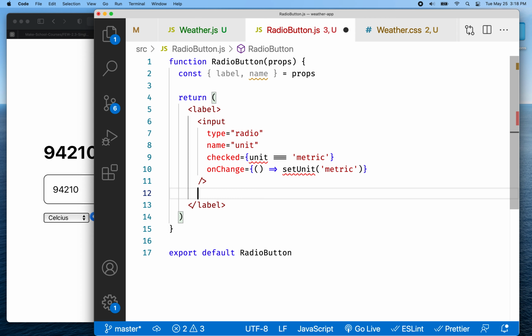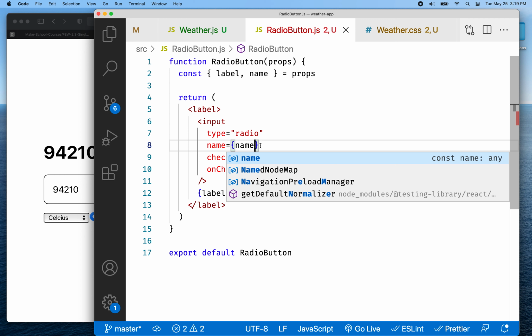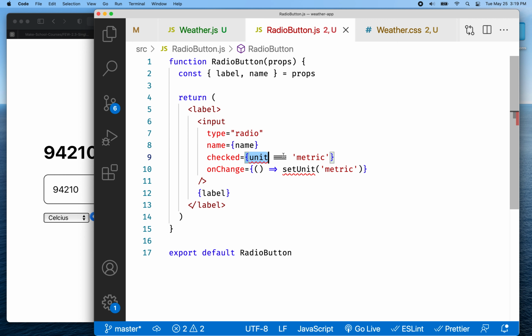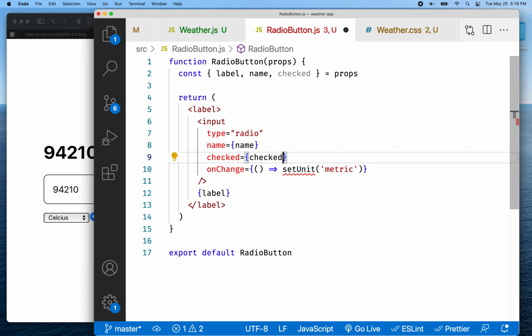So first of all, let's put the label in here. So I'll put the curly brackets, and I'll use the variable name label here. Okay, so now rather than just always saying metric, this can say whatever we pass in. And then this, where it says unit right here, is going to be the name. Okay, so I've got the name now. And then checked right here, why don't we just figure out whether the radio button is checked or not outside of the radio button. So maybe we'll just put checked here like this, and then we can just put the checked property there.